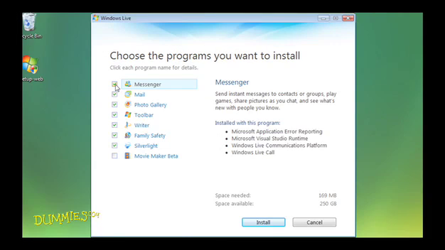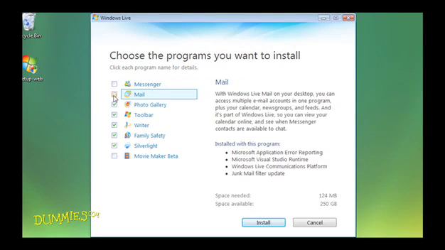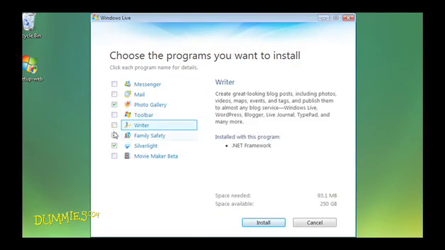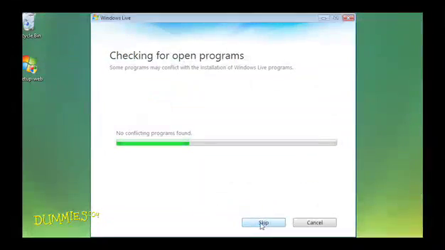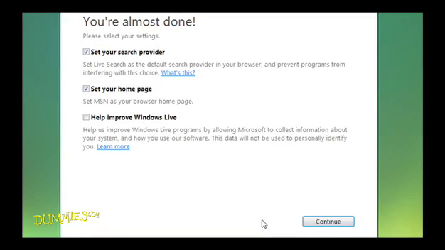On the next screen, choose the programs you want to install. Uncheck everything except Photo Gallery. Then click the Install button. As the install process runs, a few information screens appear. Eventually, you see a screen that says you're almost done.